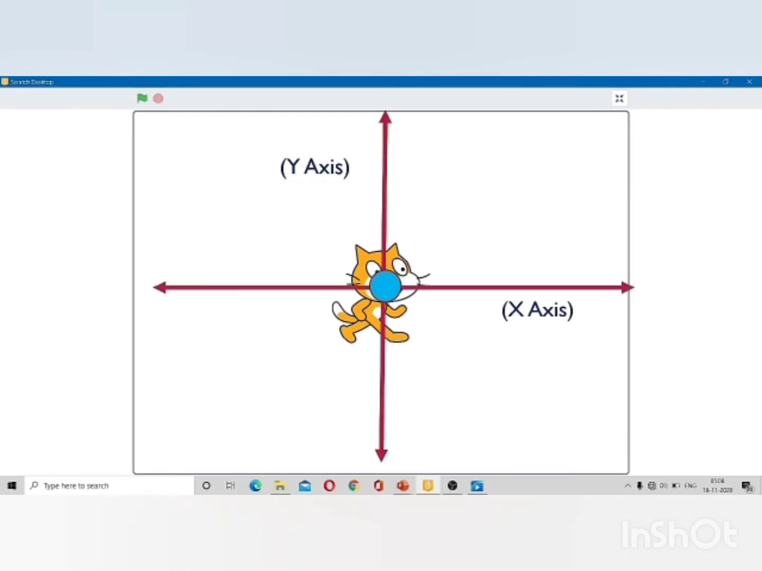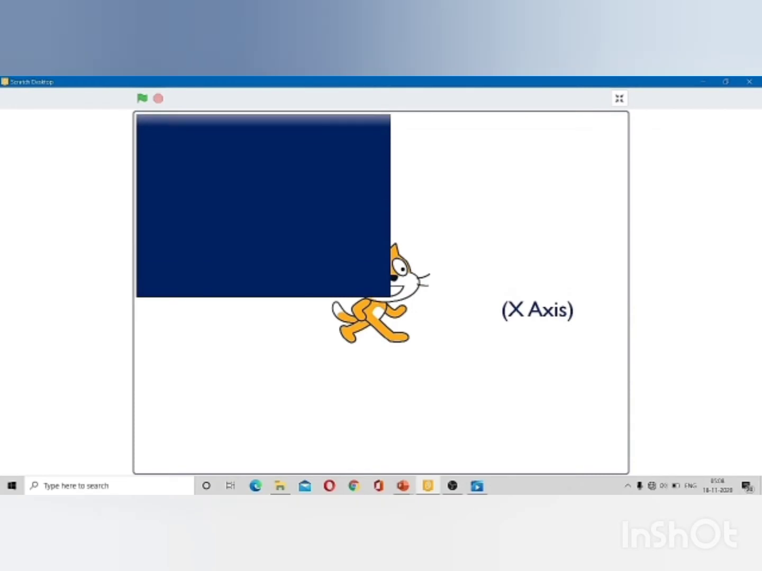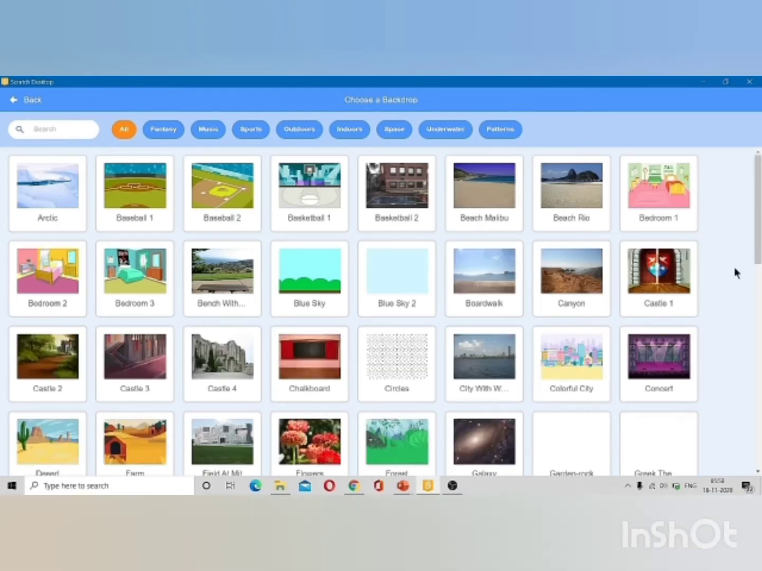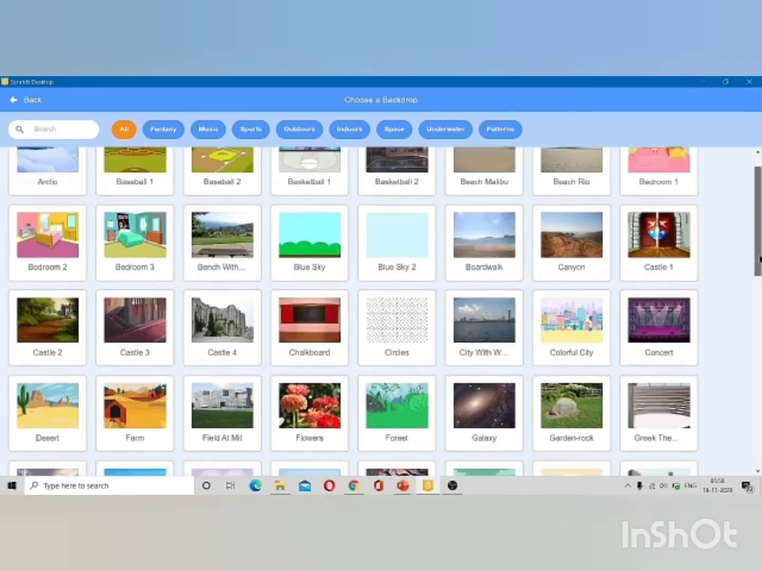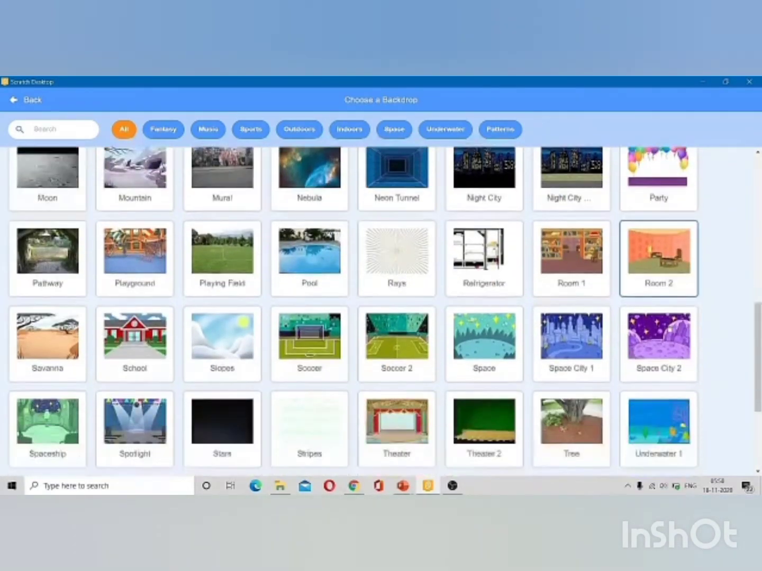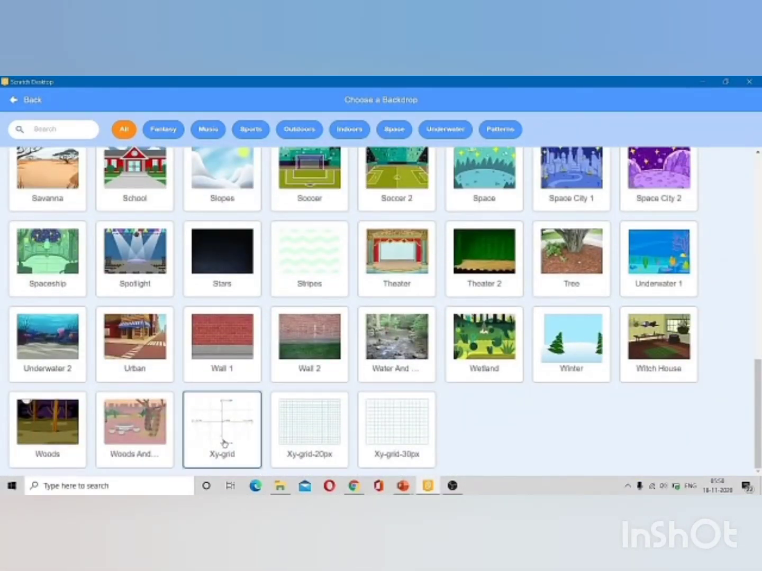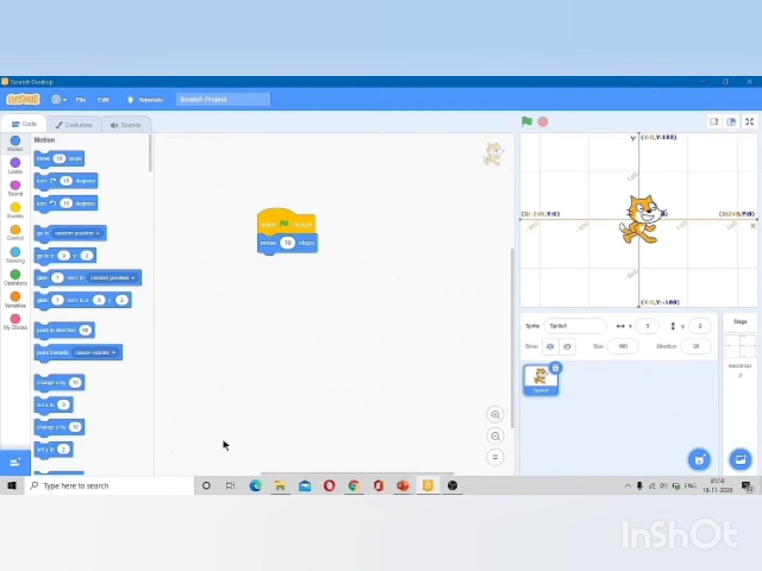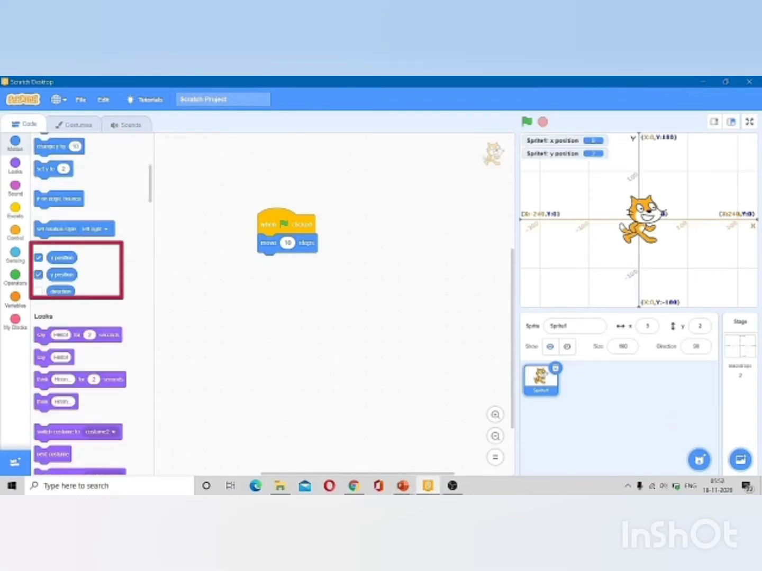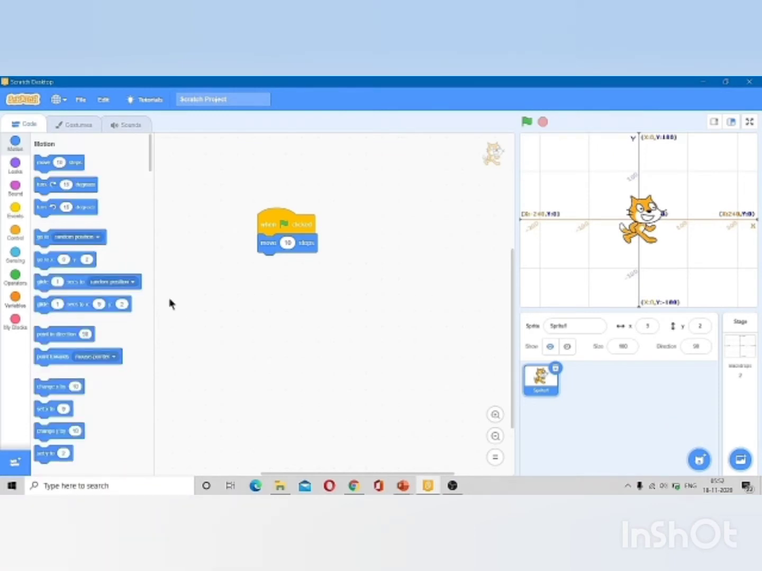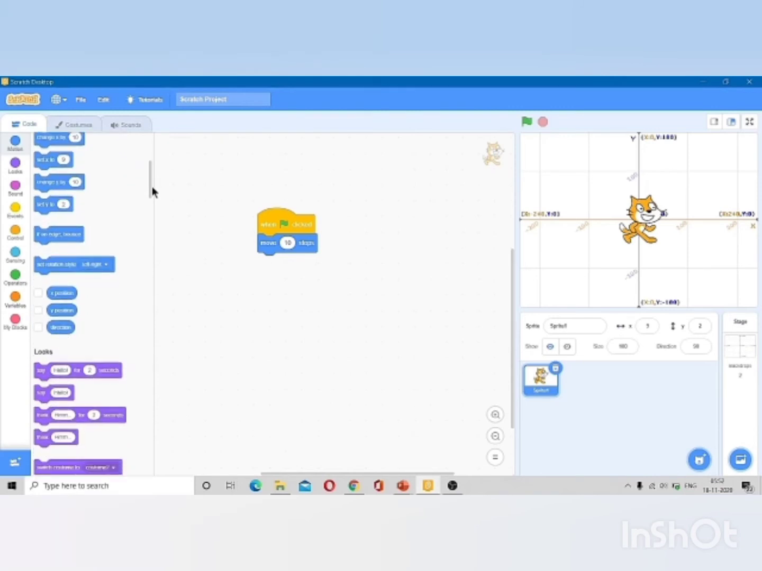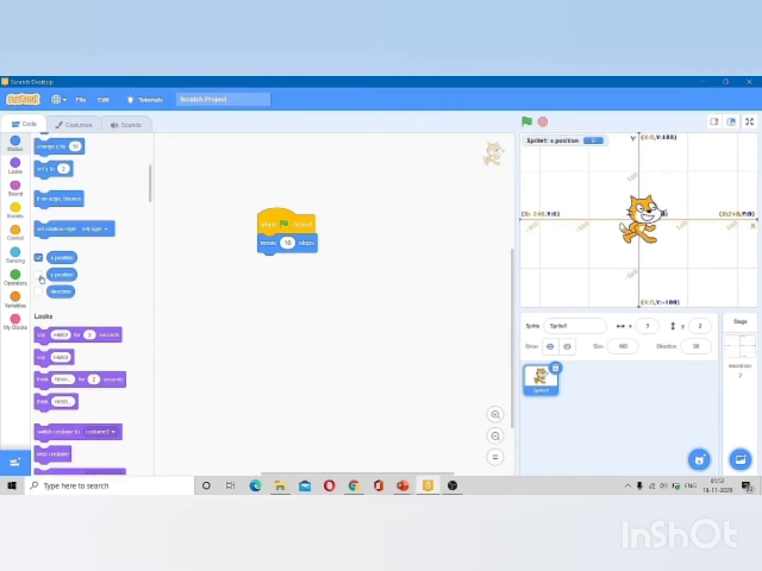Now look at the screen. Here the screen divides into 4 quarters. There are so many background options. You can set any background in the stage area according to your choice. In short, you can use the X and Y position commands from motion blocks to set the sprite. On the top, there are the sprite's coordinates. These are available below the stage too.